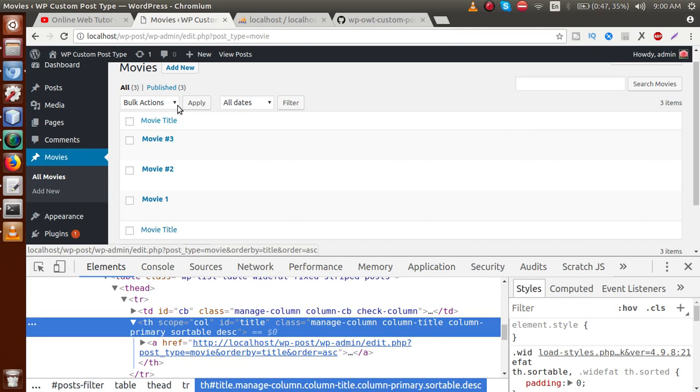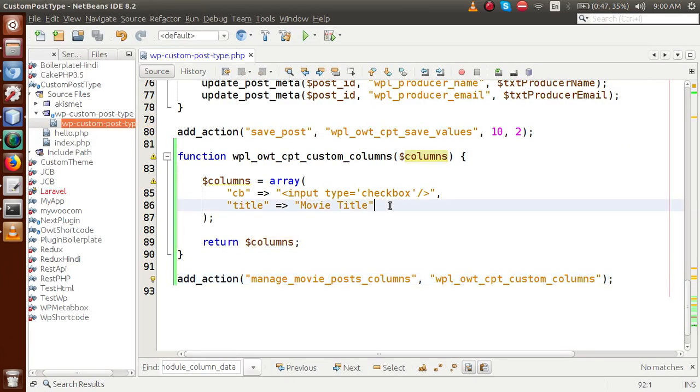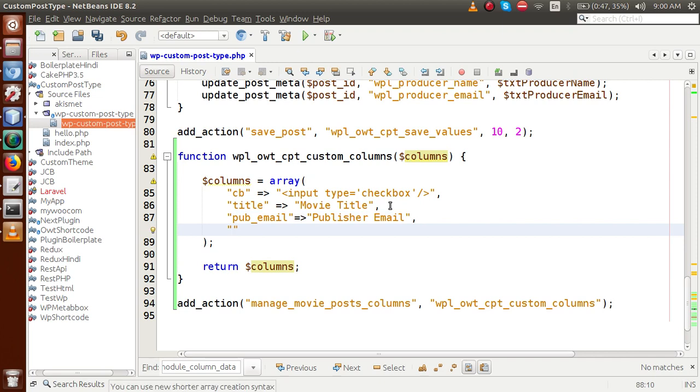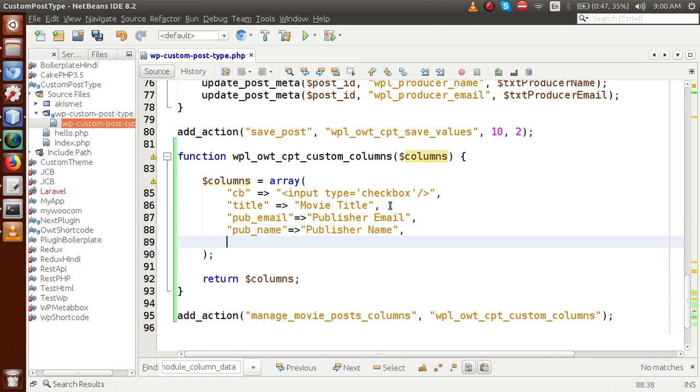Also, we want to add a date section as well as the publisher name and the publisher email. So back to the editor, and let's say that here is called pub email, which is the publisher email. Next we have to add pub name, and this is the publisher name. And finally we want the date section, so let's say date.